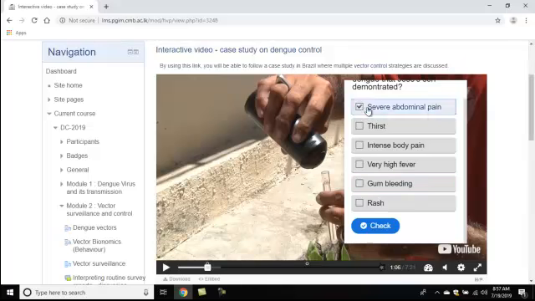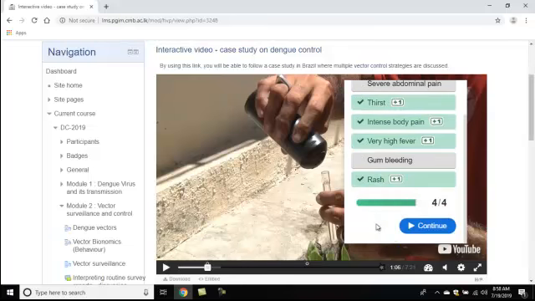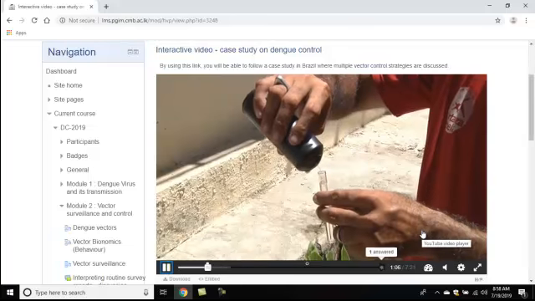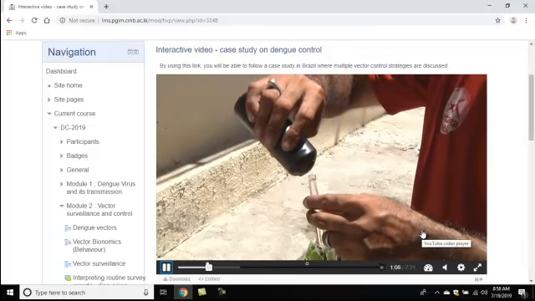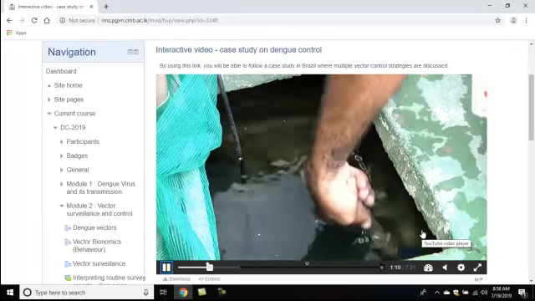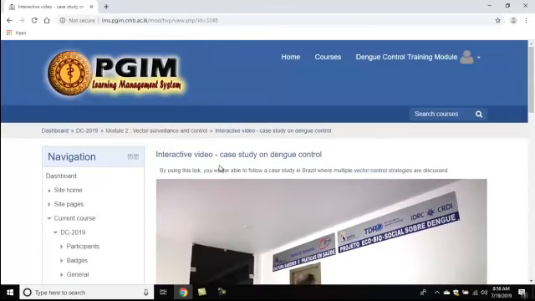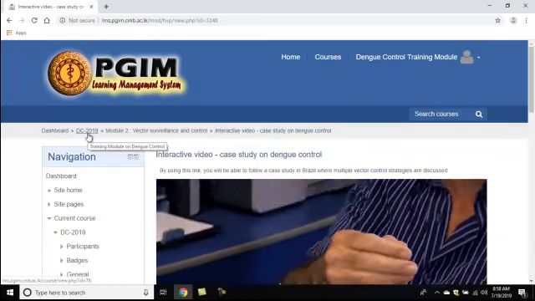If I may answer severe abdominal pain, or I will say thirst, intense body pain, very high fever, maybe rash, it will tell me whether I'm correct or not. If I'm wrong, it will also indicate. Once you're done with the answering, you can continue with the rest of the video. Once you're finished with the video, you can again go back to your training module homepage by clicking on the DC 2019.